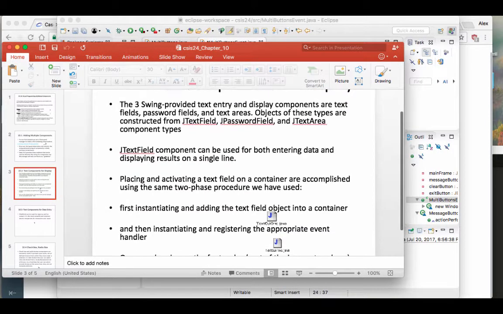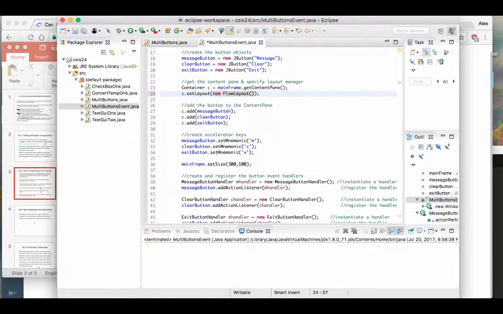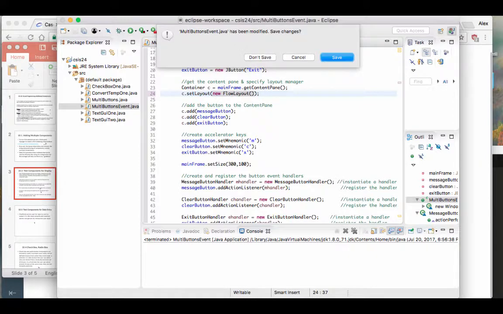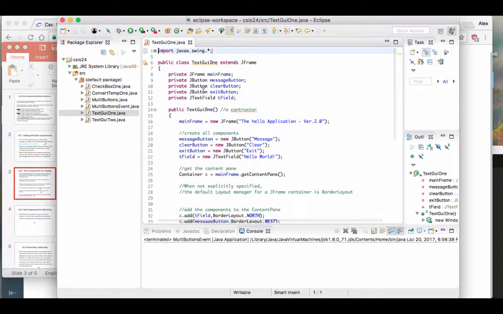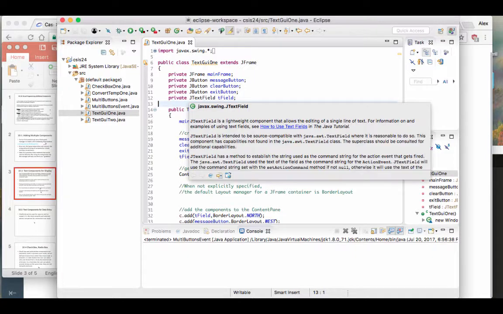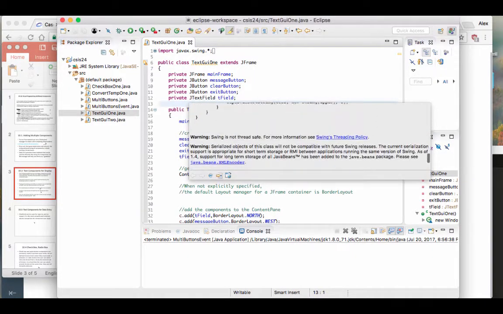So first text GUI 1, text GUI 2. So text GUI 1 is, I'm just going to close these. Don't save. Okay, text GUI 1. Same process as before. We're going to have the same thing. We have 3 buttons and a text field, right? So I'm going to go in there, and again, you can mouse over with Eclipse. It will provide plenty of information of what's what and how to use it, all kinds of different things.